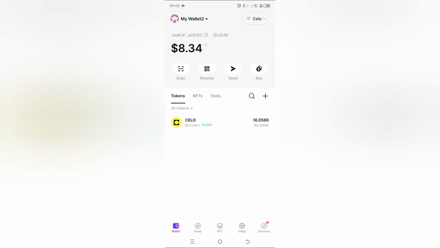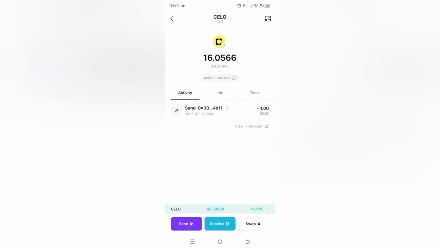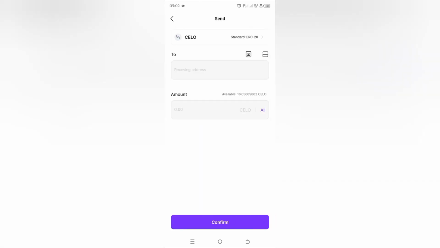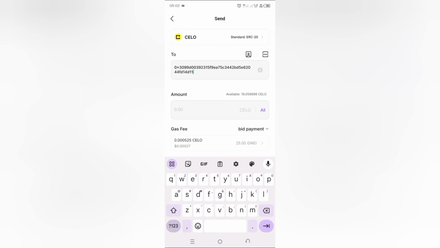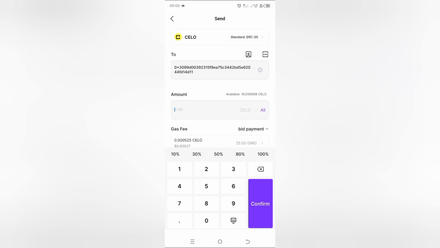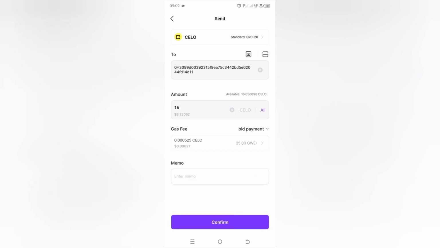I want to refresh this. Then tap on send. So once you tap on send, paste in the address here and tap on all. Or you can just type it in. Okay, let me say 16. I have 16.05. Let me send 16. Then this is the fee they will charge, and I just have to tap on confirm.